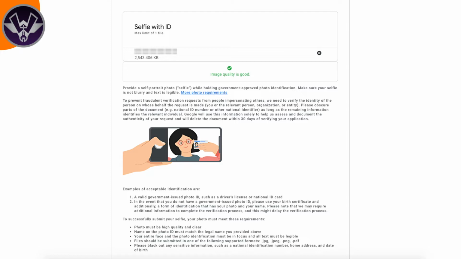So grab your ID card, take a selfie with it. It tells you all the information there as far as how you want to do it. You want to make sure that your information is visible on your ID card so that they can verify it. And obviously you want proper lighting and things like that so you don't have any issues, all right?